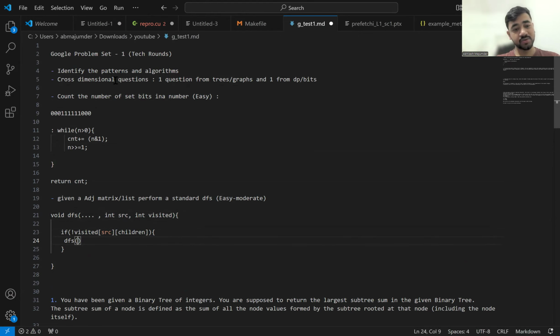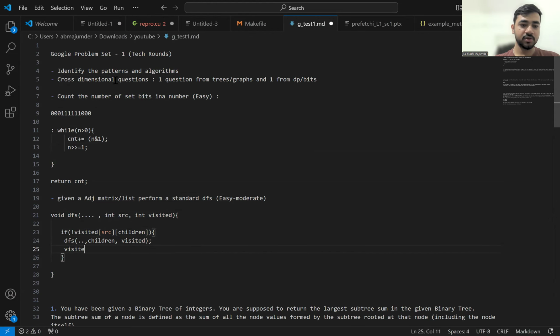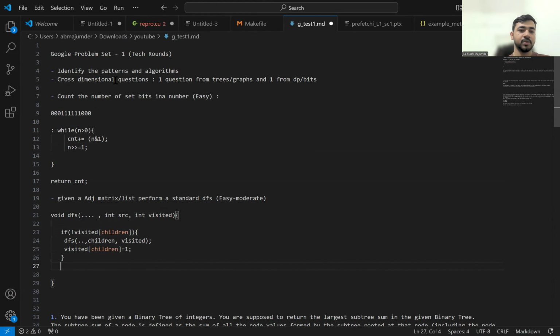Then you can do something like DFS on the children. You have the adjacency graph before it, the children, and you have your visited updated. So you can just set the visited of that particular child. Generally do not write source over here, but anyway, you can set the visited of the child as one, and then the loop continues, right? So essentially, this is what the DFS is. You are checking whether the children have been visited or not, and then you go towards the children and you go in a depth-wise manner.